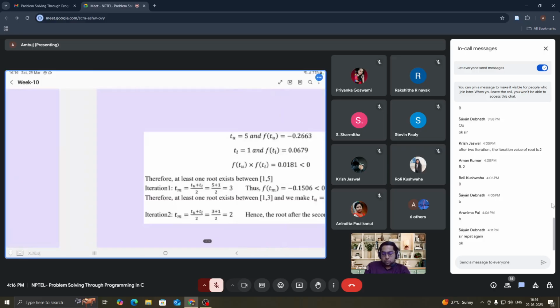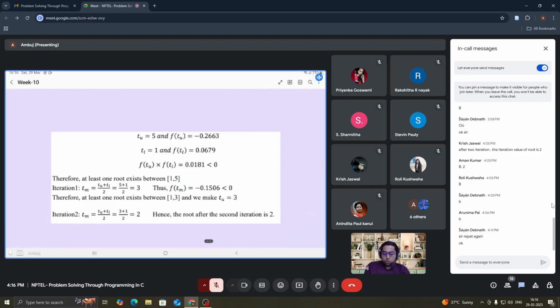This is the entire procedure in short, in 4 lines only. If you calculate tu or t mid, it is coming 5, then f of tu is coming negative. Another TL is 1, f of TL is 0.0679. Then f of tu is negative and f of TL is positive, so there exists one root between 1 and 5.